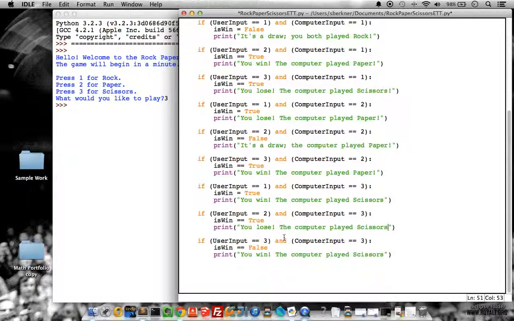Alright, cool. Alright, and there we go. Cool, and then this is going to be right here. It's a draw, the computer played scissors. Alright, cool.